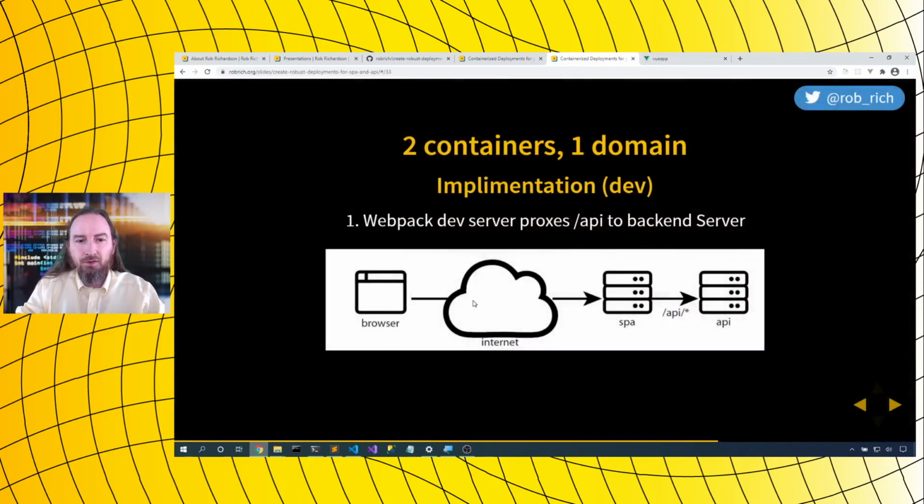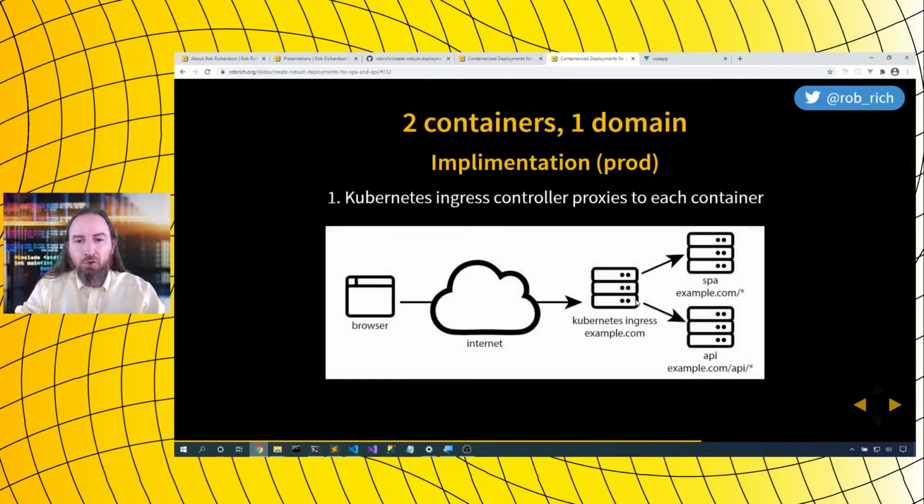We hit the Kubernetes ingress controller, and when it needed to go to the SPA, it grabbed the SPA JavaScript files and HTML files, and when it had /API in the path, it went off to our API server.